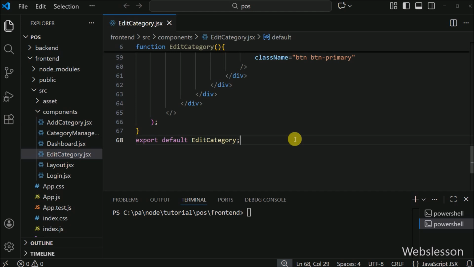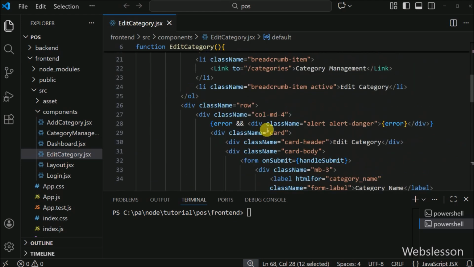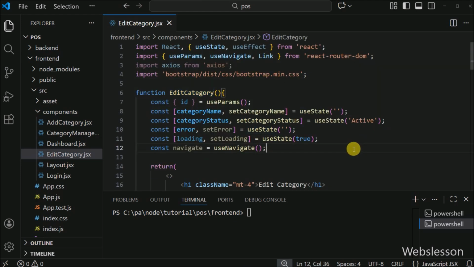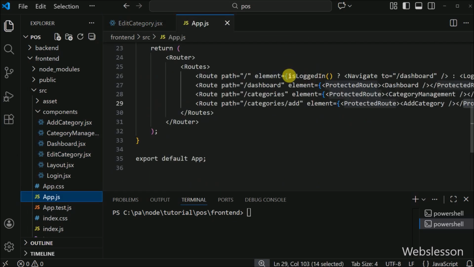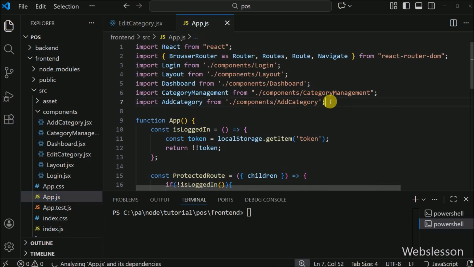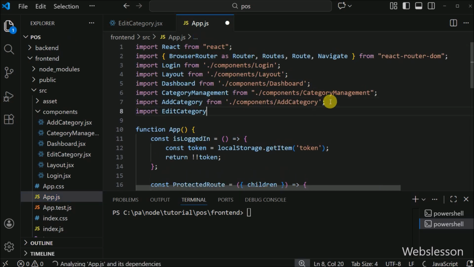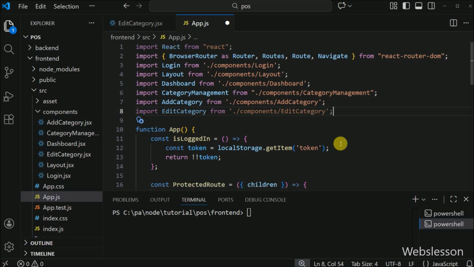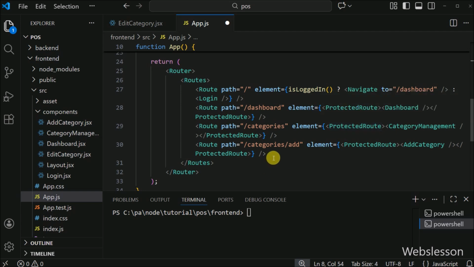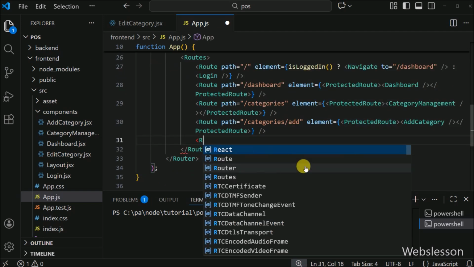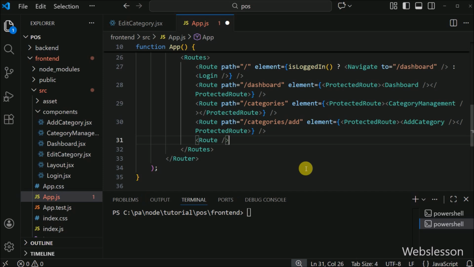So here, our basic edit category component is ready, and now we want to import this component in app.js file. So we go into app.js file, and here, we write import statement with component name edit category, with path of edit category component. After this, we go into routes element, and under this, we create new route element.